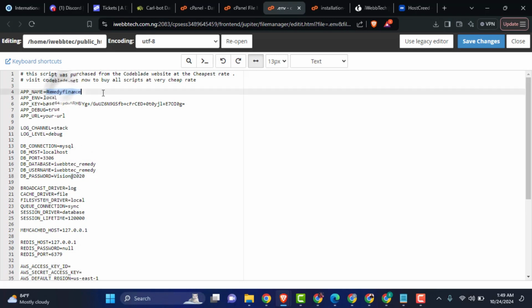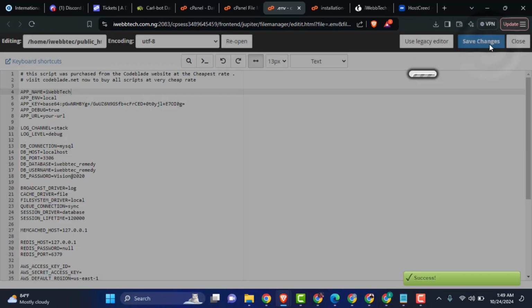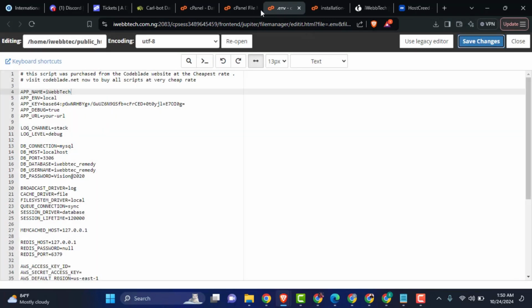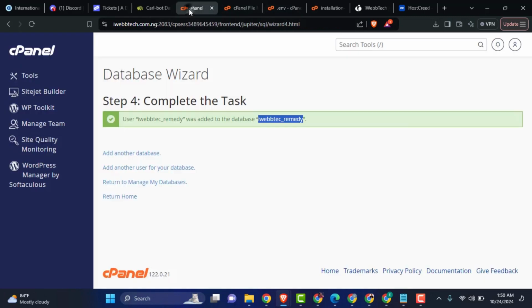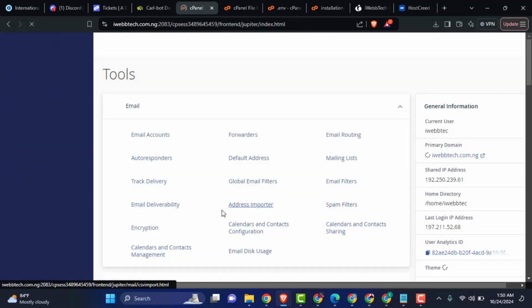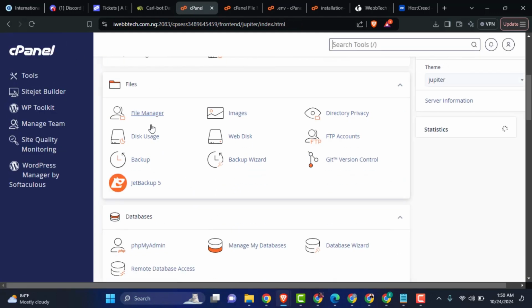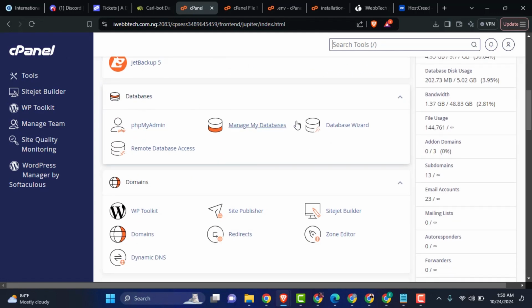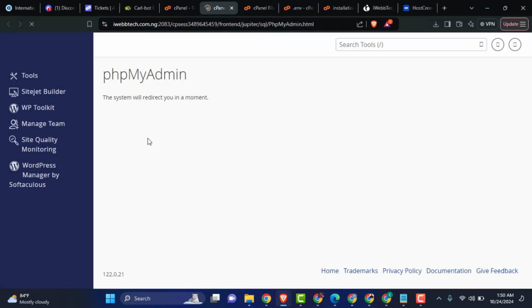Over here, you can enter the app name, and I'll click on save changes. All right, when this is done, the next thing is to upload the MySQL file from phpMyAdmin. So I'll go to the cPanel home once again, locate the databases section once again, and click on phpMyAdmin.